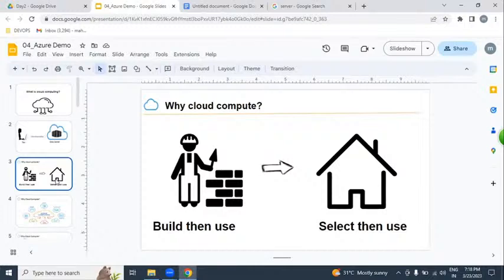Any cloud is a rental based infrastructure. By using cloud, we are not buying anything. By using cloud, we are able to get a rental based infrastructure.